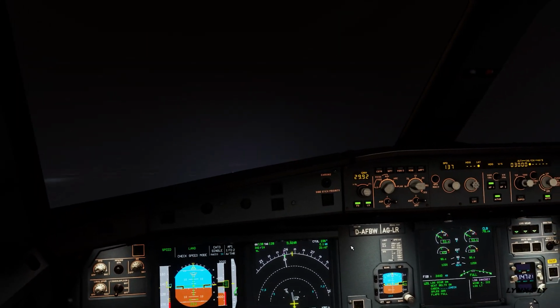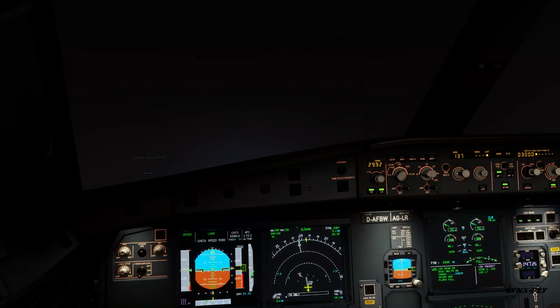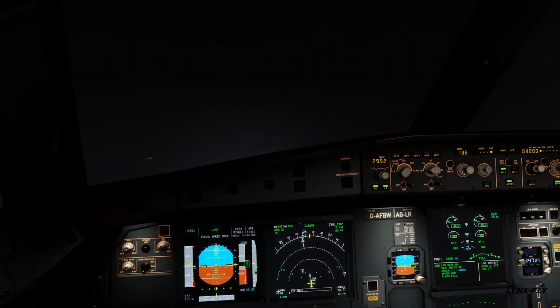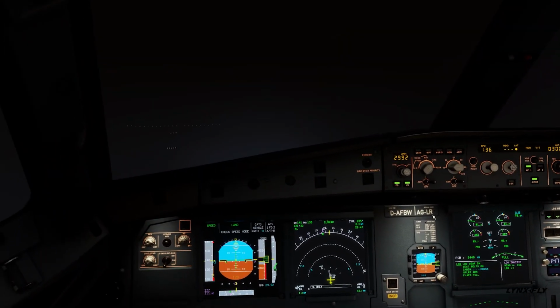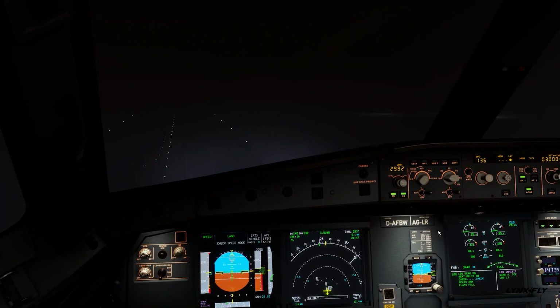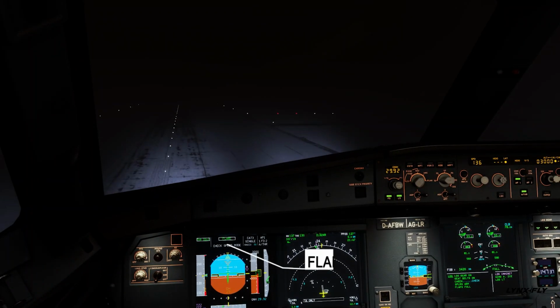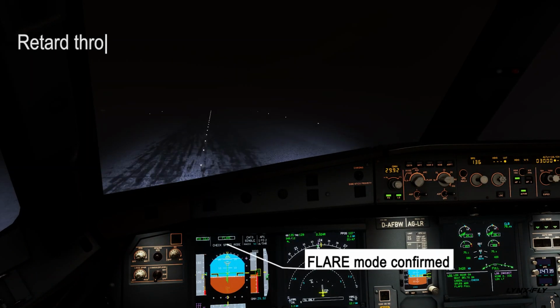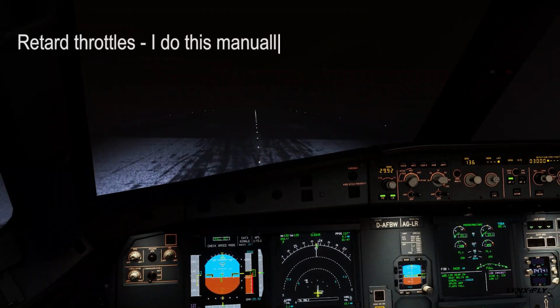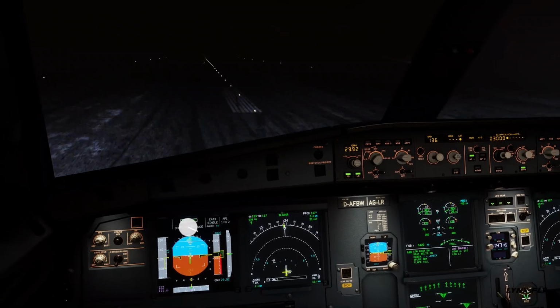Approach lights in sight. Hundred above. Minimum. Continue. 50, 40, 30, 20, 10. Retard. Spoilers. Reversers green.